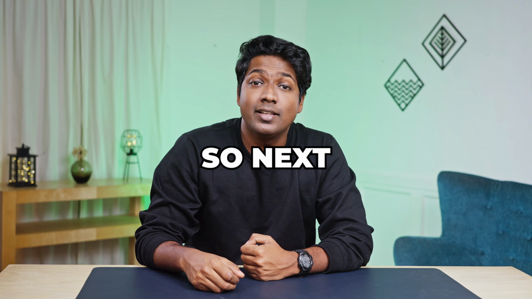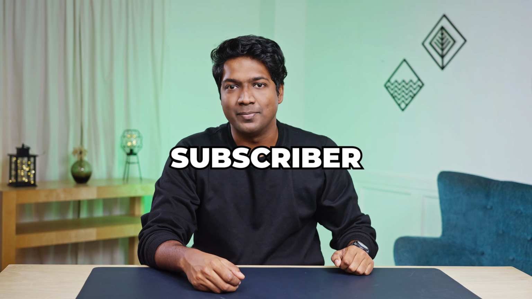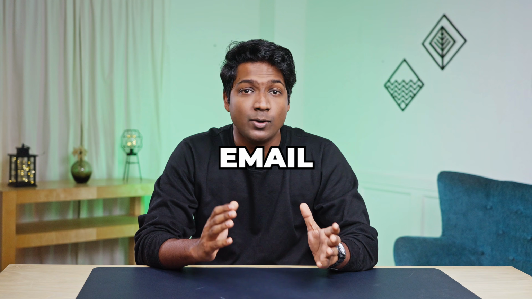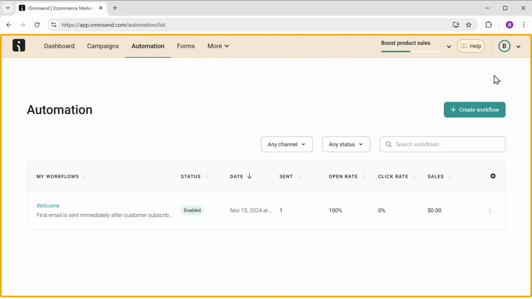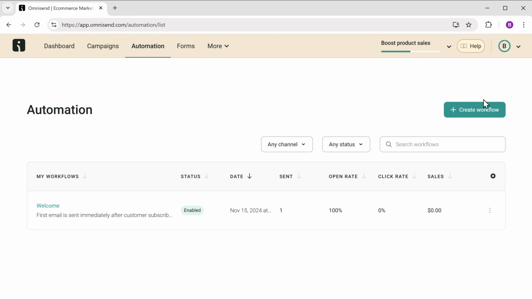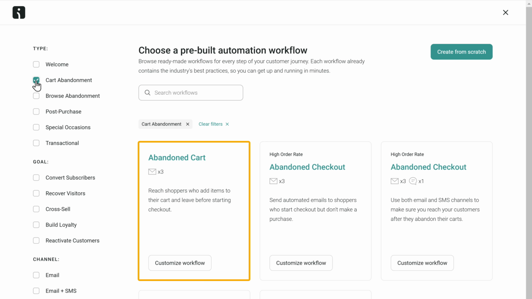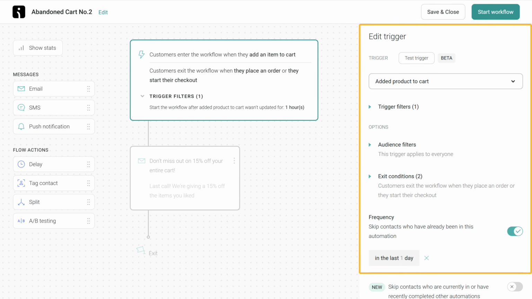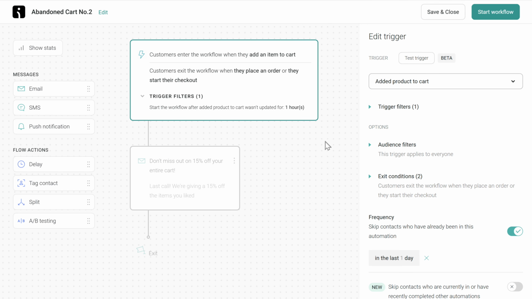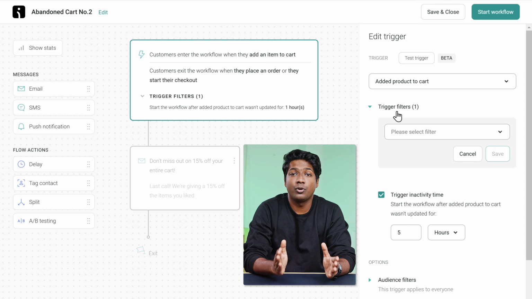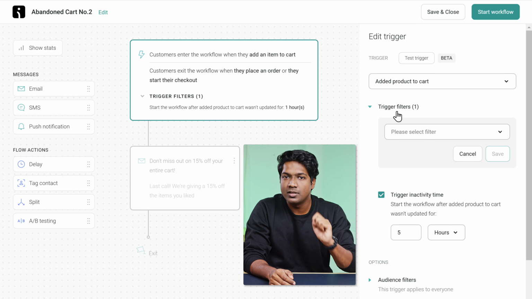So next, let's see how you can send a follow-up email to your subscriber. To send the follow-up emails, just like we did before, we're going to create an email workflow. So let's go back to Omnisend, click Create Workflow, select Cart Abandonment. Here choose the abandoned cart template you want, then select when the workflow has to start. Now click Trigger Filters. We want to send a follow-up email to our visitors who add a product to their cart but don't complete the purchase.